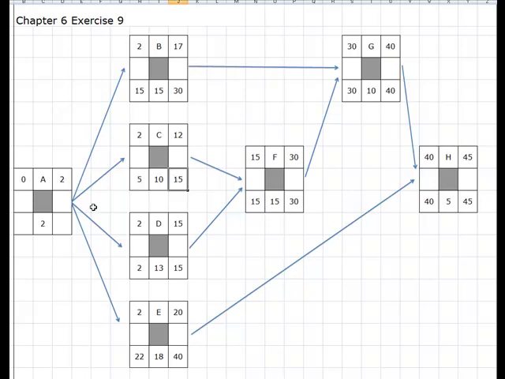Now here's where things get a little bit different. We've got A here, and we need to take one of these late starts. These are the latest times it can start, latest times it can finish. We need to take one of these late starts and put it into A's late finish. Instead of taking the bigger number, on the backward pass we take the smaller number. So in this case, I'm going to take the 2 from D and put that in here.